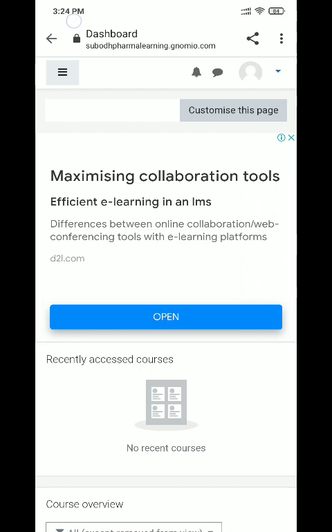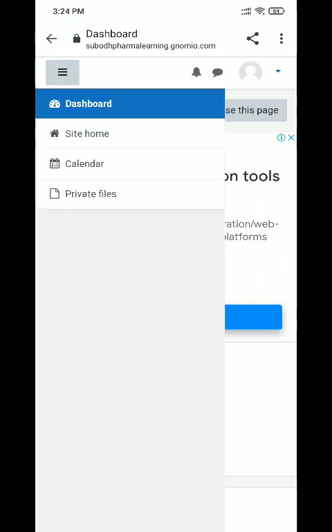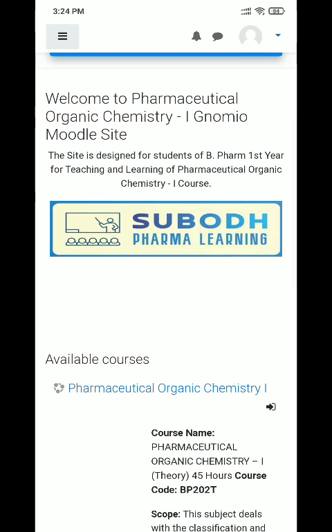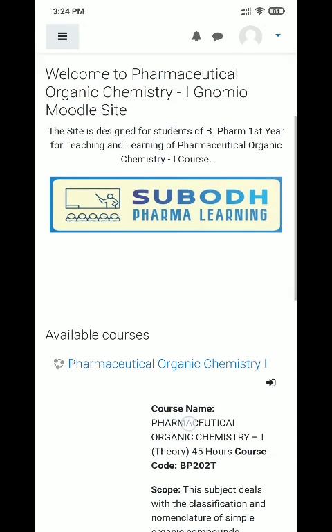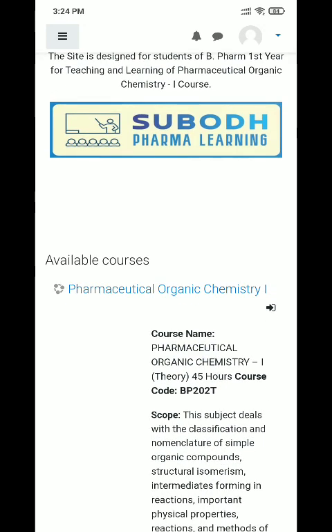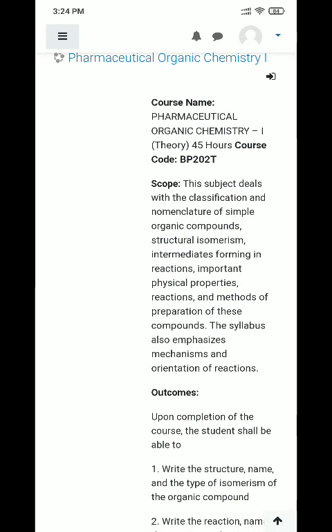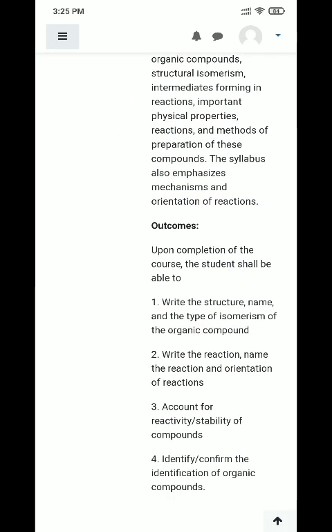Then click on the 3 lines at the top corner. Then click on Site Home. After clicking on Site Home, you will see the message welcome to the Pharmaceutical Organic Chemistry 1 Genomium Moodle site and the available course, that is Pharmaceutical Organic Chemistry 1. Here the course name, the scope of the course and the outcomes of the course are given.